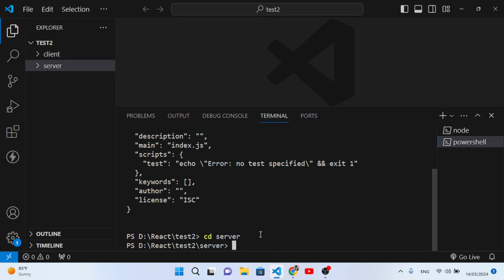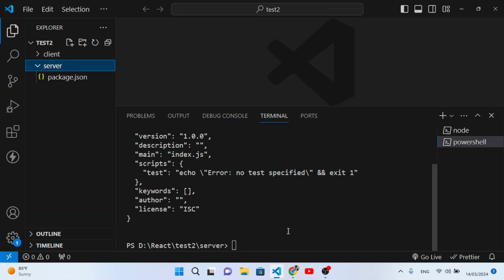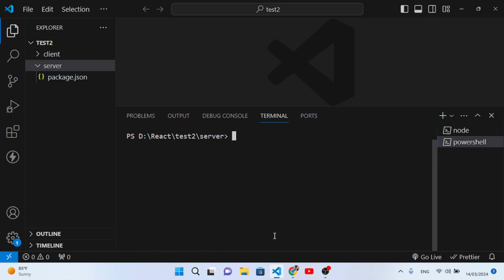After moving to the server, now let's clear the screen. Here now I will write npm init -y. So it will create a package.json file inside this server. After creating it, now for using MongoDB with Node.js, we will install packages with npm. Let's first of all clear the screen.